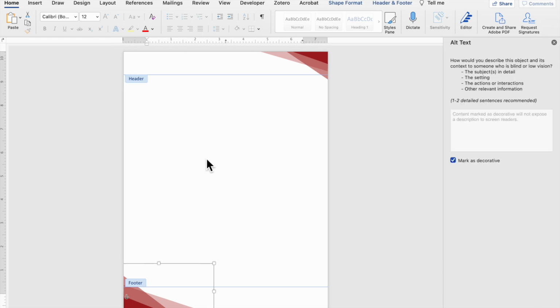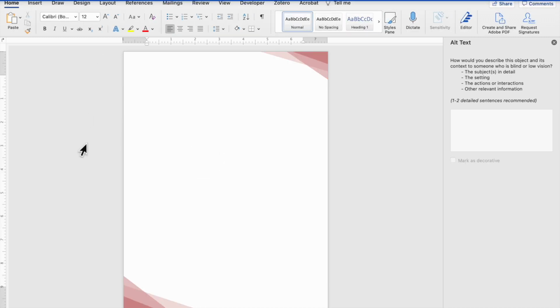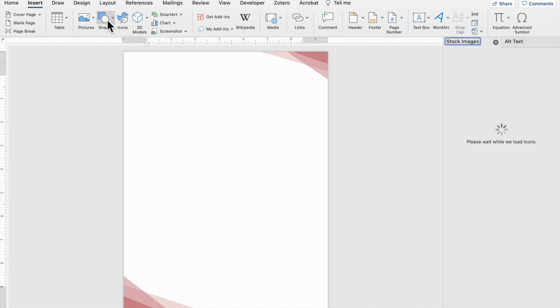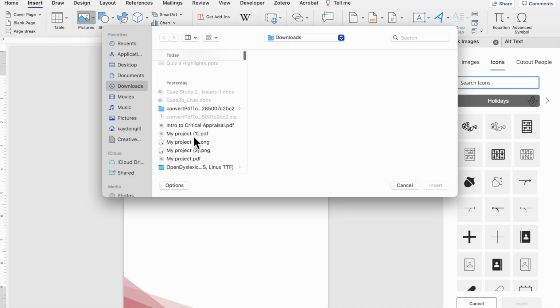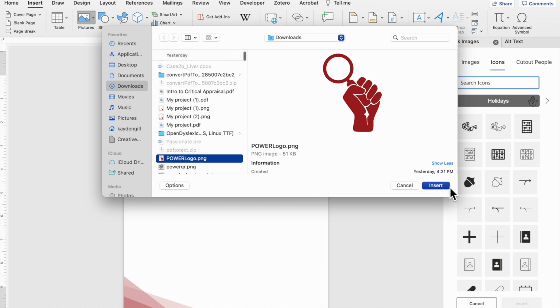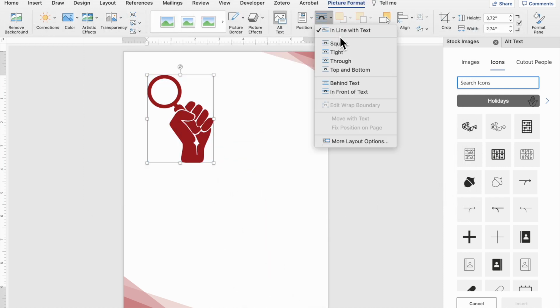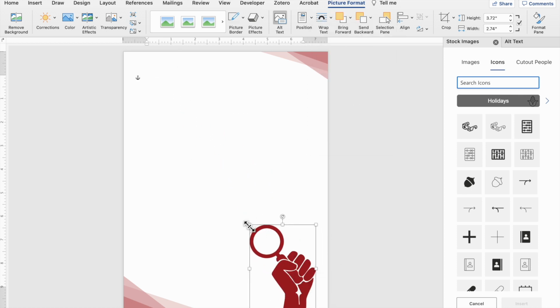Now we're going to go back in and reinsert that logo that we had. Insert picture, not icon. Power Skills logo. Wrap text. And then put in front of text. Now you can drag it around wherever you want it.